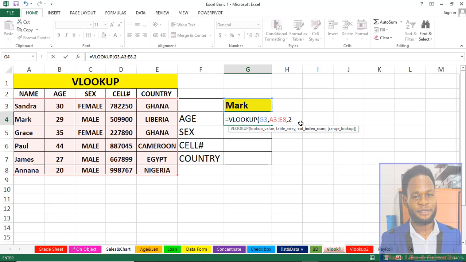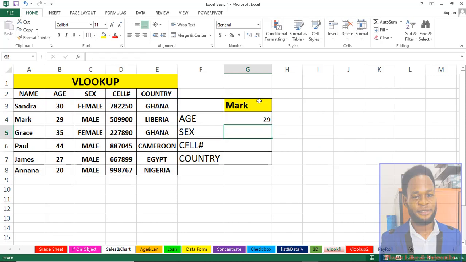We want an exact match, so we can use 0 or we can use FALSE. So if we type a comma, then we'll go for 0. We want the exact match, meaning if I type a particular name here and it is not matching, it should not return a value, right? So I type 0, then I close the parenthesis, and I click enter.